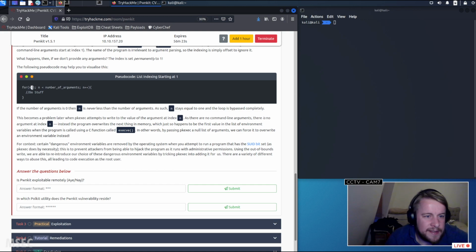So n starts at 1, and for n less than the number of arguments, increment. If the number of arguments is 0, then n is never less than the number of arguments. As such, n stays equal to 1, and the loop is bypassed completely.